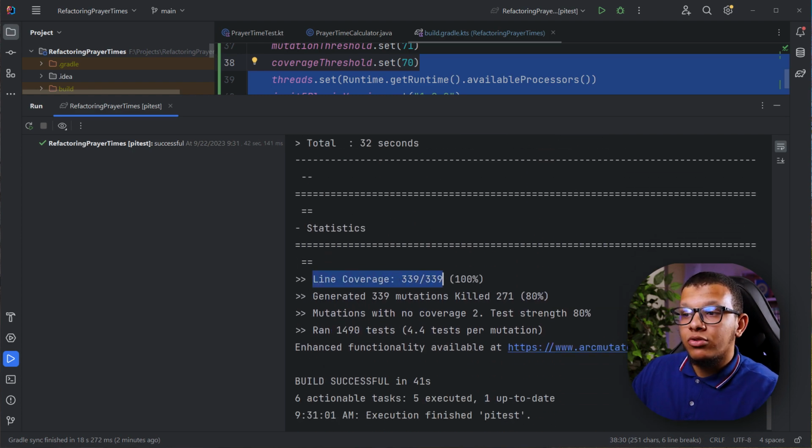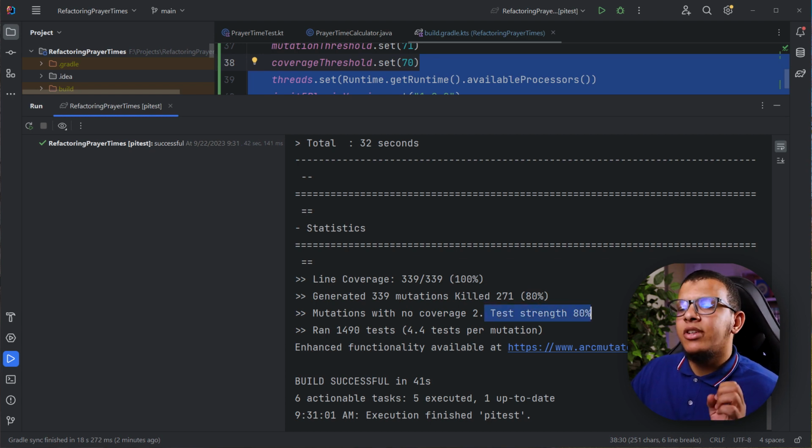Here is the line coverage, which is pretty good. Here are the generated mutations and how many it killed. Usually 80% is pretty good. And here we have something called test strength. Usually 80% is pretty good. Here is the total number of tests.